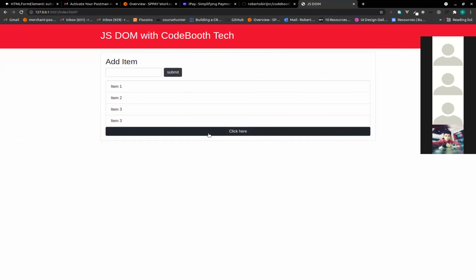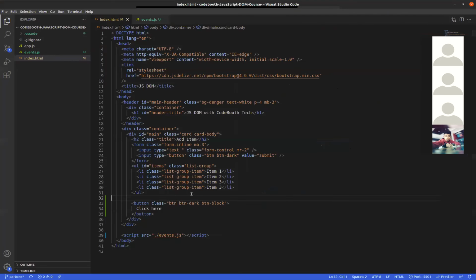So you are just going to try the event with this button. As time goes on, we will come back and apply whatever we are going to learn on this form and this button that you are seeing here. Okay. So all of you should just do this. Just create a new button here. Give it these classes.